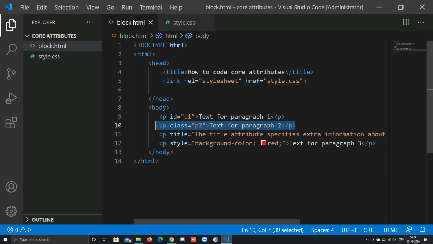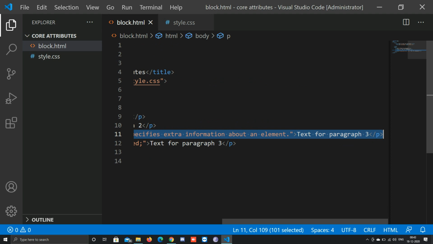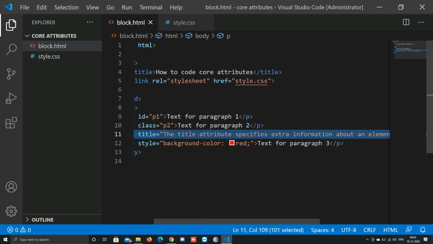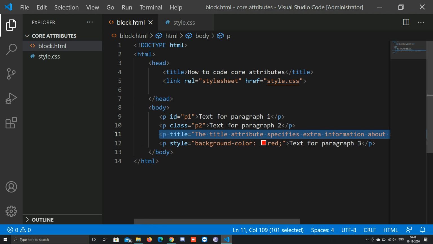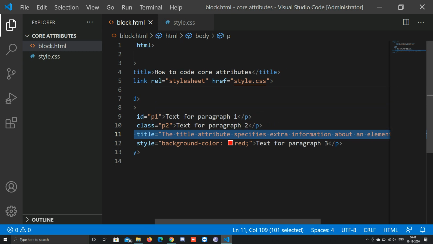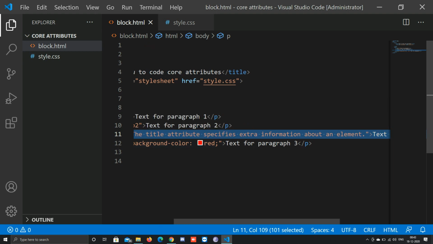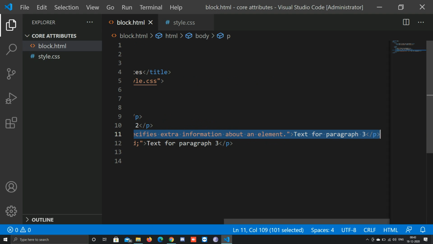And in the third paragraph I have used the title attribute. The title attribute specifies extra information about an element. The information is most often shown as a tooltip text when the mouse moves over the element. The title attribute can be used on any HTML element. So inside the opening tag I have written the title attribute and I have given a value to it, and I have written inside inverted commas, the title attribute specifies extra information about an element. And in the paragraph tag I have written text for paragraph 3.